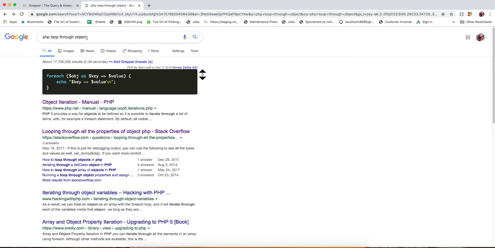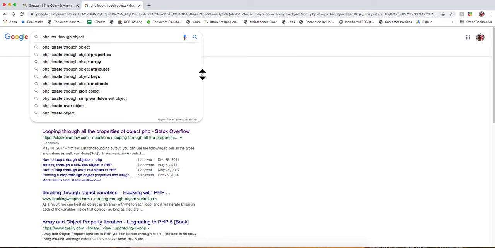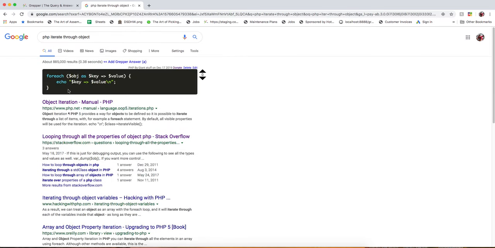So next time you search PHP loop through object, your little answer here will come up. And it'll also come up if you search something similar, like iterate through object. So it also pops up if you do that.